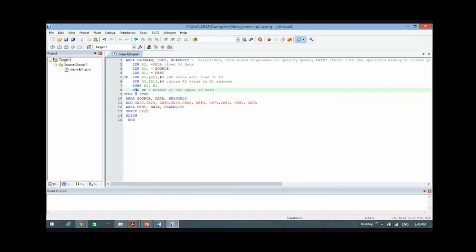If it is not equal to 0, then you have to repeatedly perform this load, store, and subtract operation. Load, store, decrementing the counter. So how many times do these 3 instructions get executed? These 3 instructions get executed 10 times because the counter value is 10. If your counter value is 5, these 3 instructions get executed 5 times.